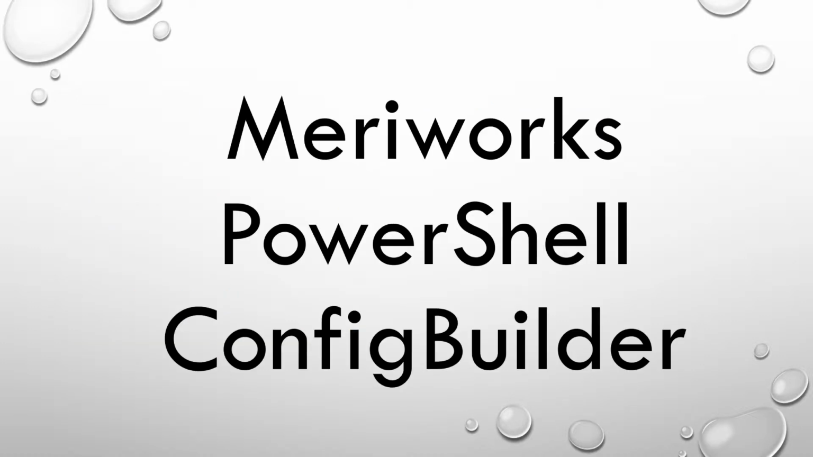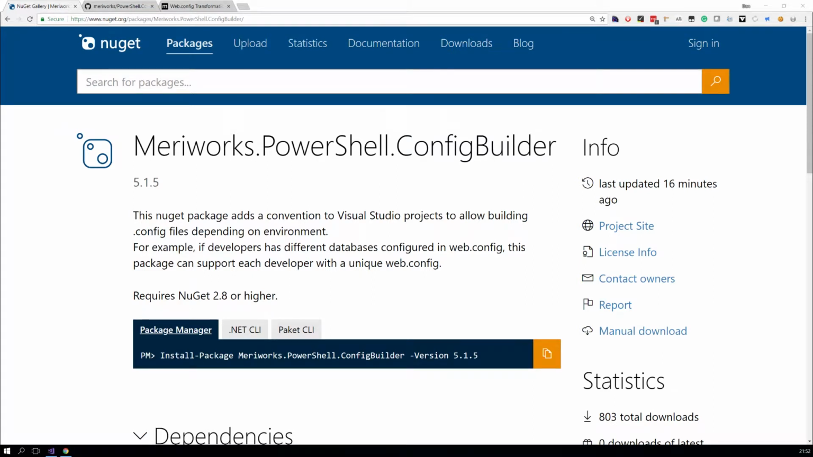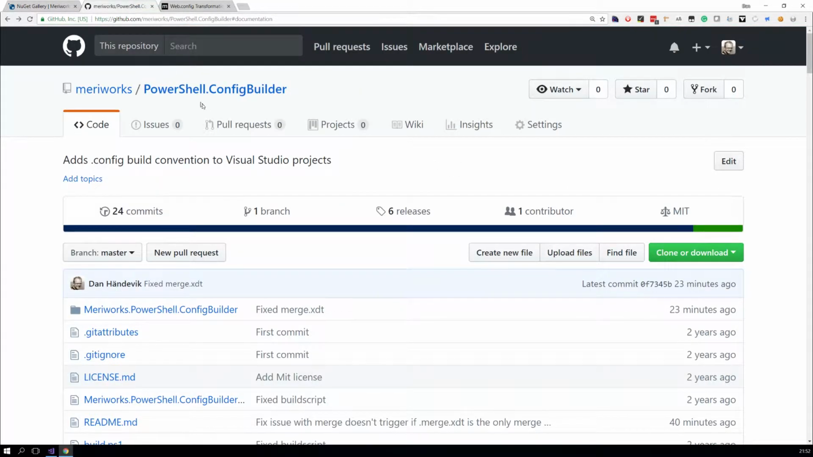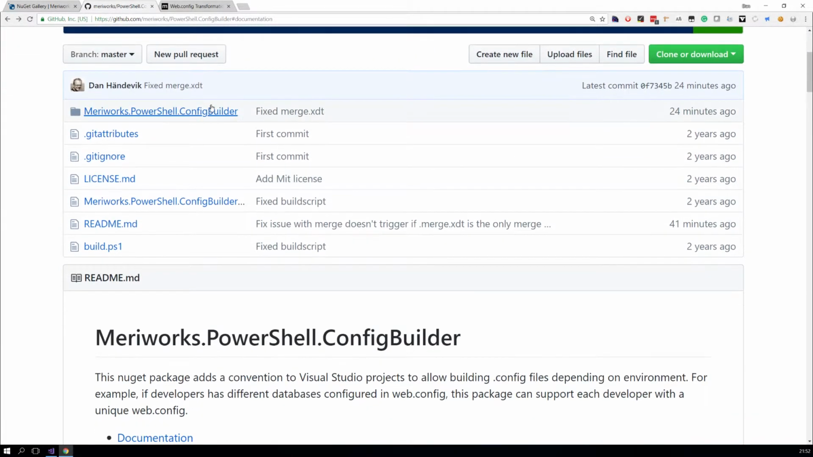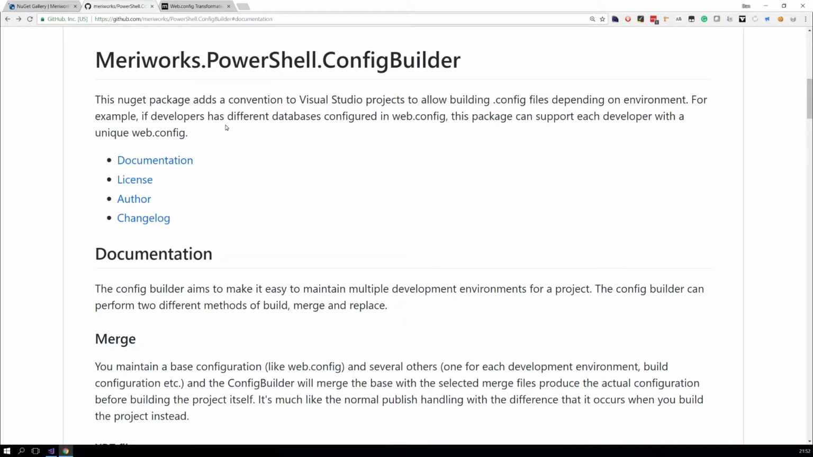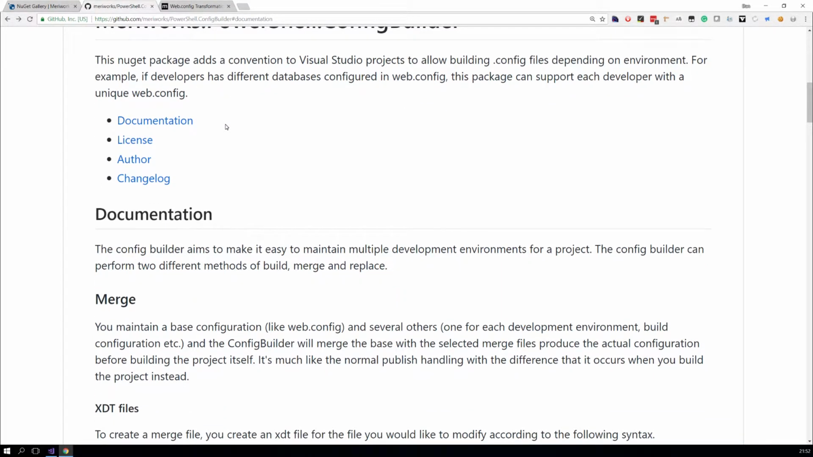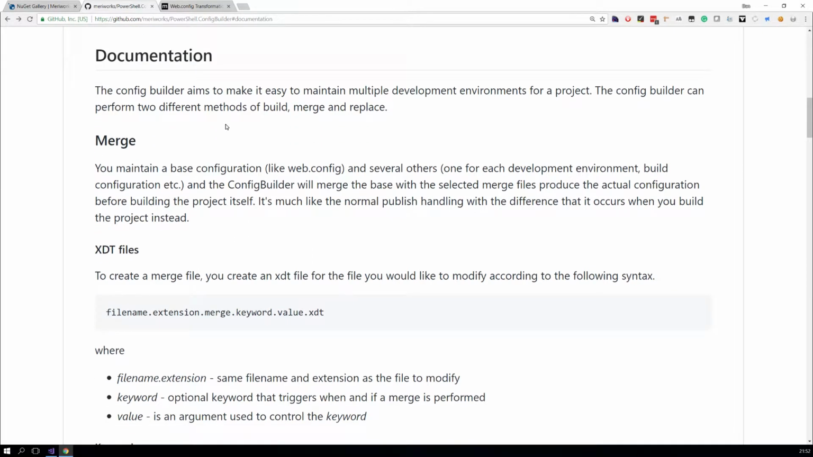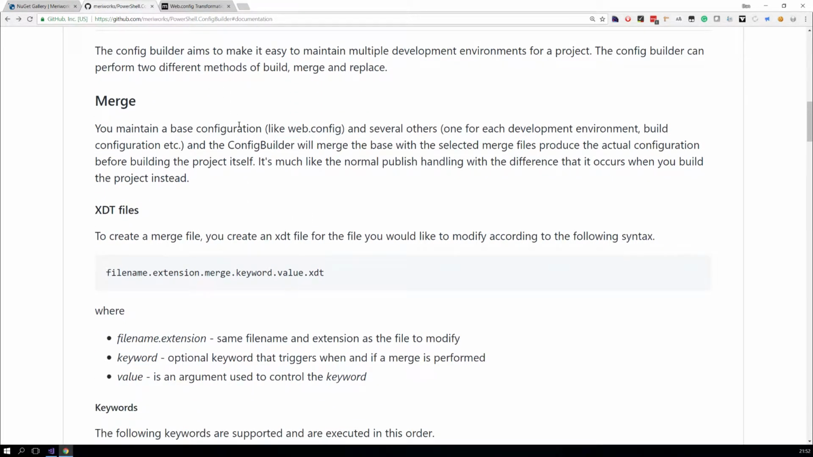I have a small package that you could use called Meriworks.PowerShell.ConfigBuilder that I will demonstrate here. Meriworks.PowerShell.ConfigBuilder is a NuGet package. You can get the source from GitHub, and on GitHub there is also documentation for this package. Mainly you can do two things, but the one we are looking at today is the merge function.